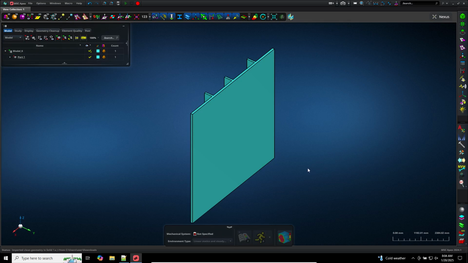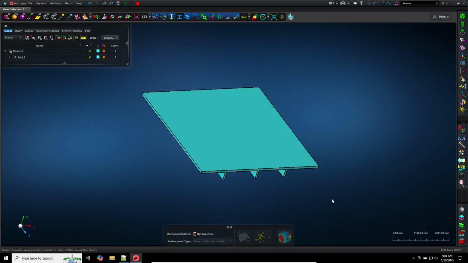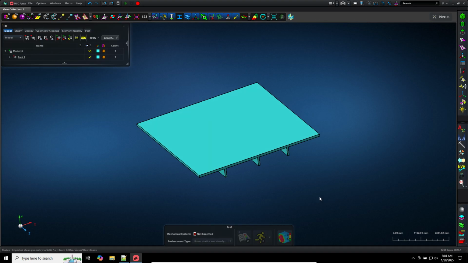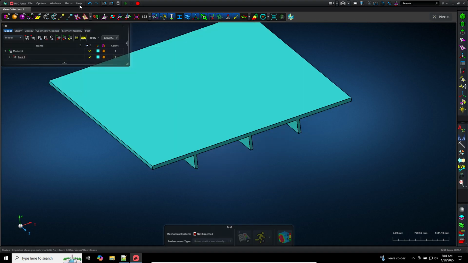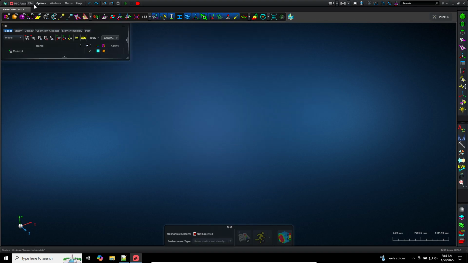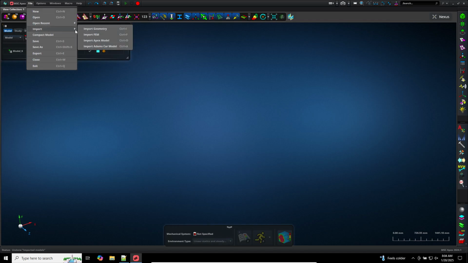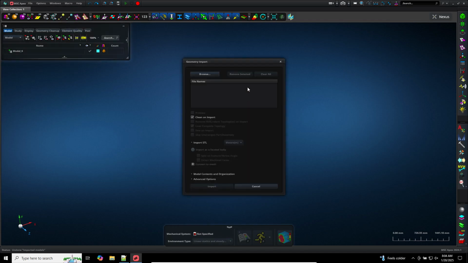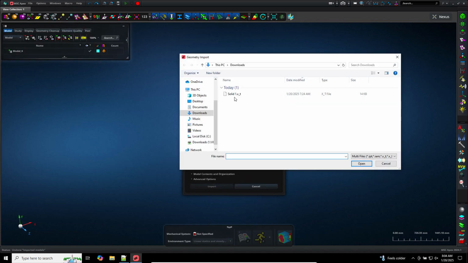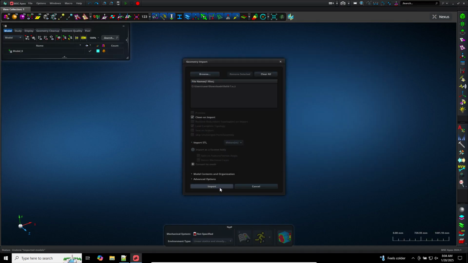In this video, we are going to go over how to mesh and perform a linear statics analysis on the stiffened plate. Now, to get started, let's go ahead and undo that. Let's go to File, Import, Geometry. Let's go ahead and select the parasolid file that contains this geometry.